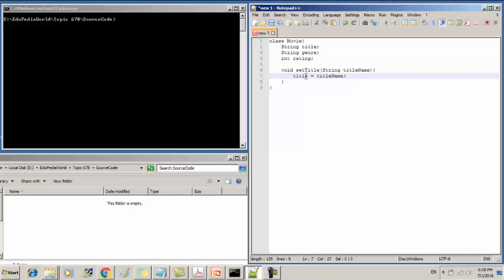So that is how the setters are written. And now for the getters. And here we have to declare the return type. So we are returning a string value because the title is a string value. So the return type is string and the method name is getTitle.